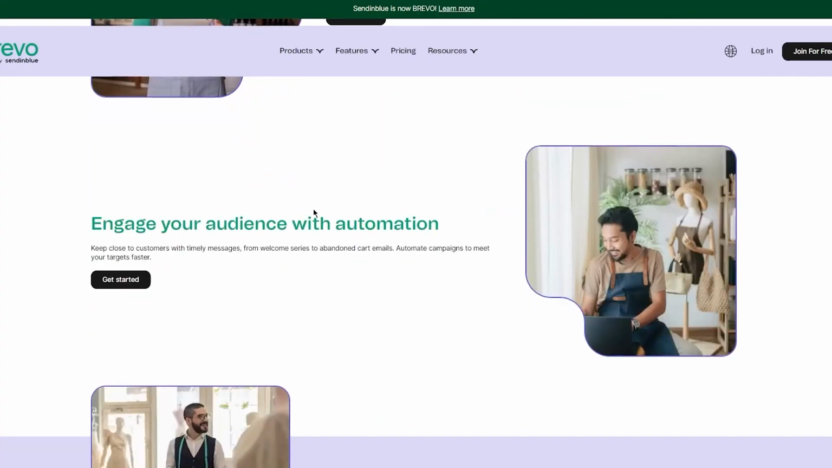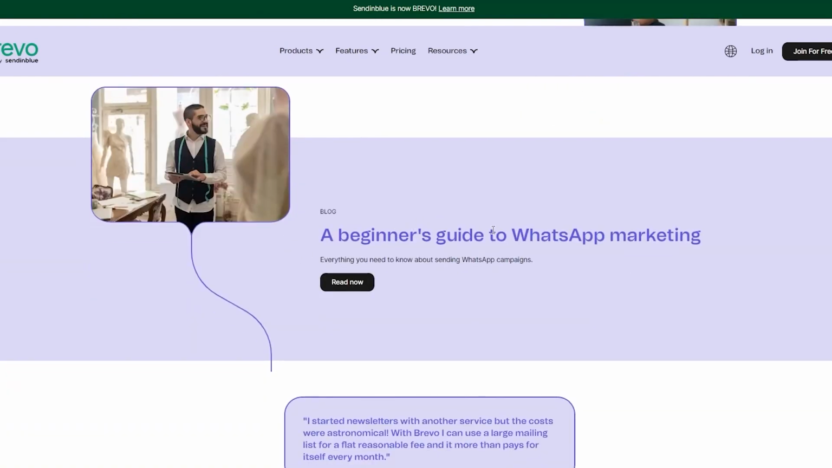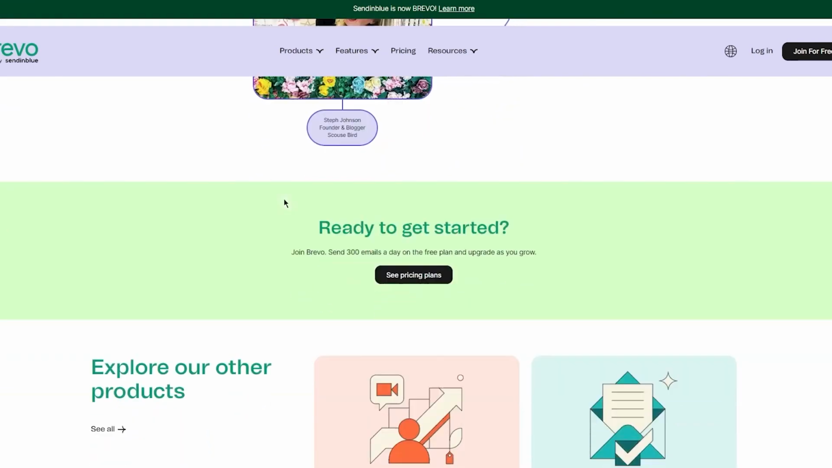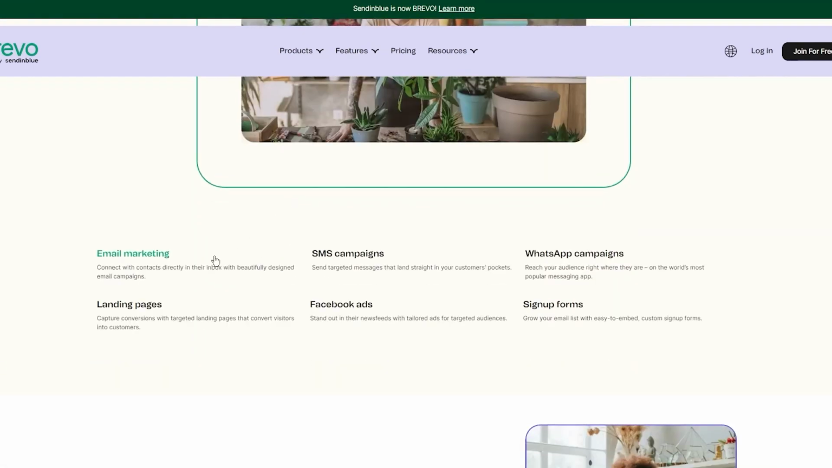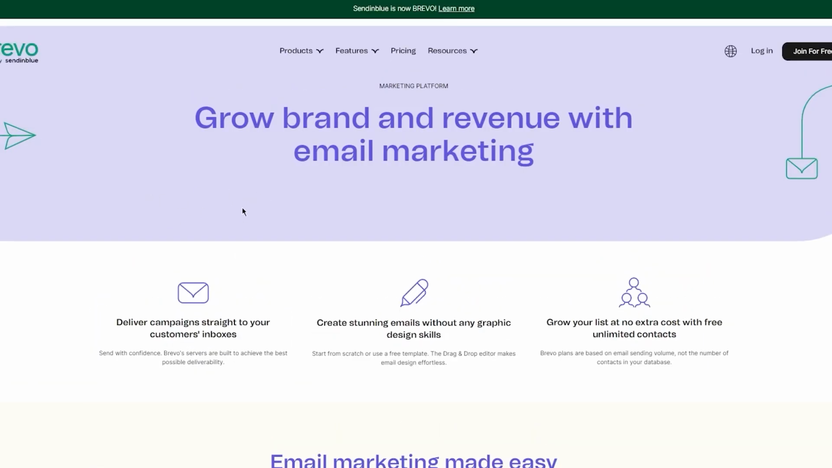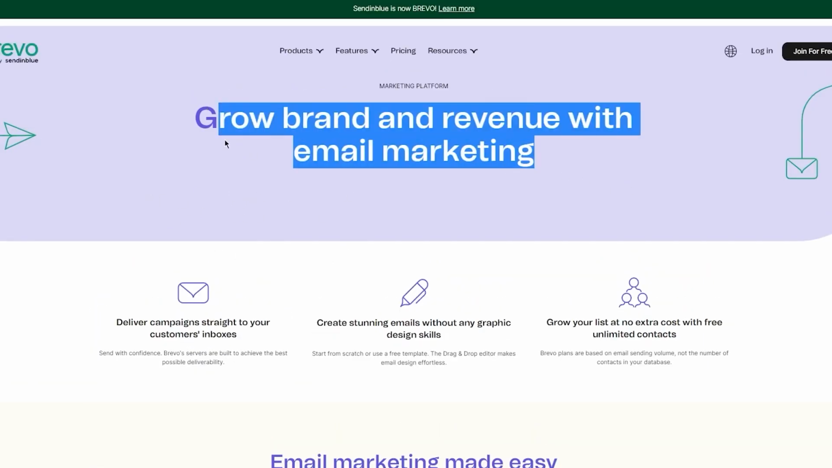And obviously, you can engage with your audience with proper full-fledged automation, okay? And you can automate campaigns to keep your targets much faster. They have a proper beginner's guide to WhatsApp marketing as well, and much, much more. But to discuss stuff in depth, we want to talk more about email marketing.